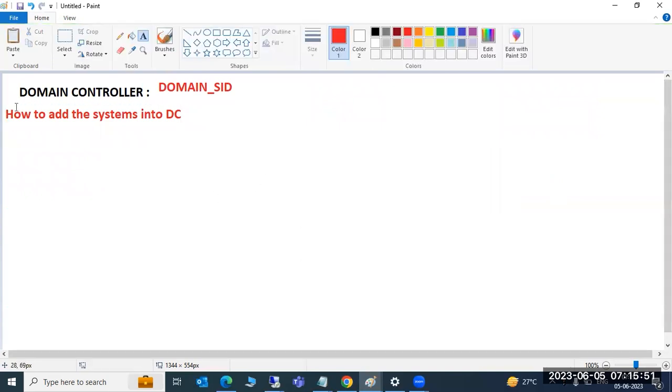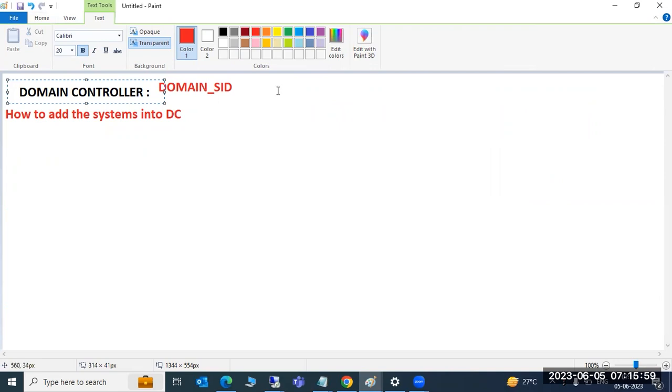Why? Because as part of the TMS configuration, first we need to configure the domain controller. We have done that. One system should be the domain controller, meaning when you give the domain underscore SID and save it, that is the domain controller system. Then how do we add the other systems, the sub branches, into the main branch?